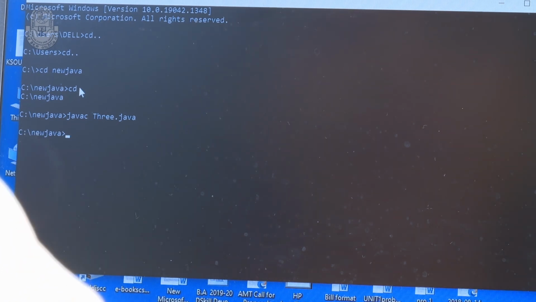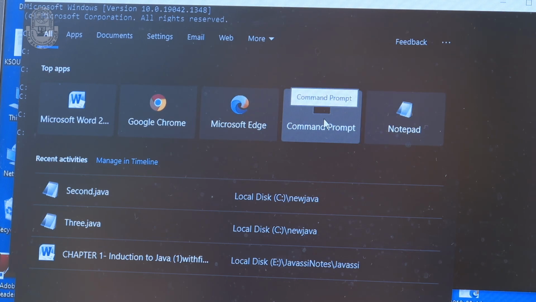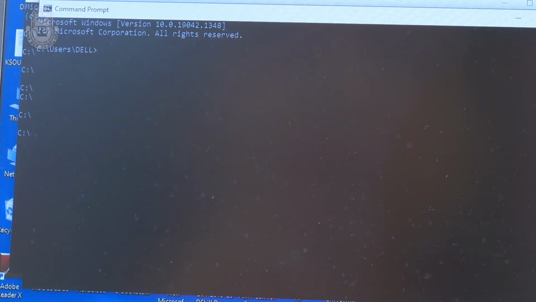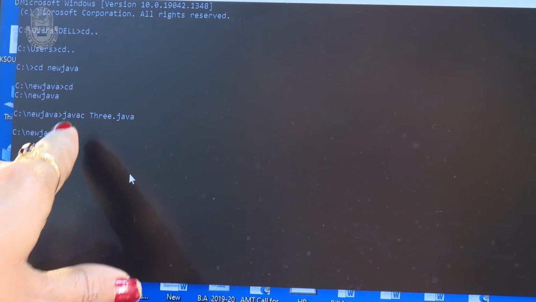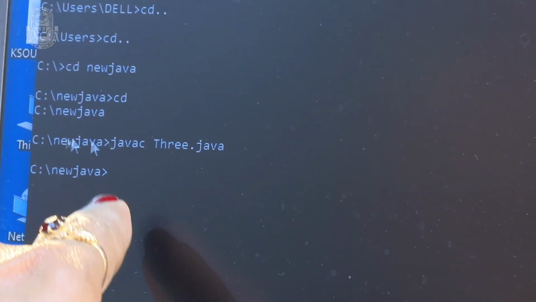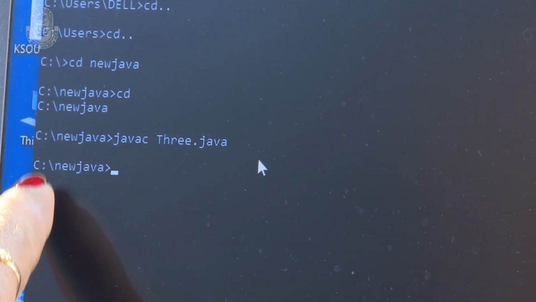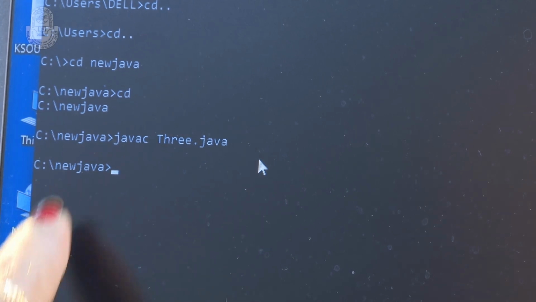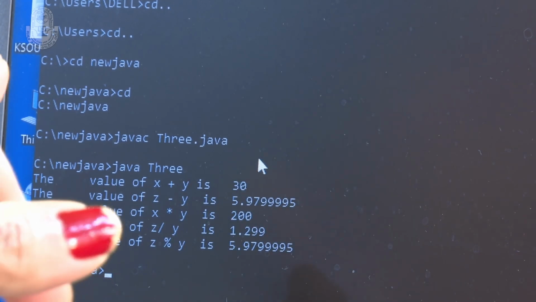Okay, now I will run the file. After compiling THREE3.java, we have not got any errors. Then if you don't have errors, it will come like this: C means the drive, your folder name, then it will come here. Now we will run the file. Java, then the class name. Class name is THREE3. See students, you have got it.